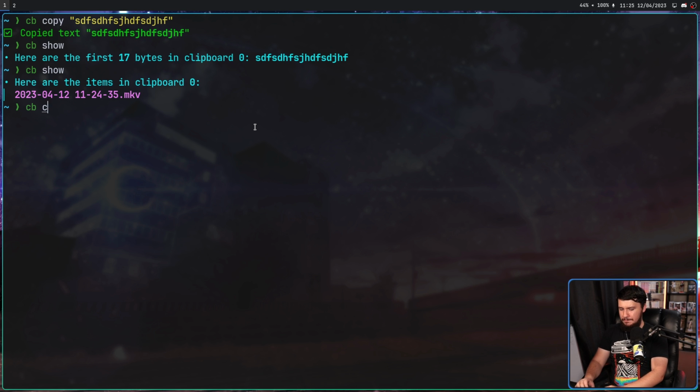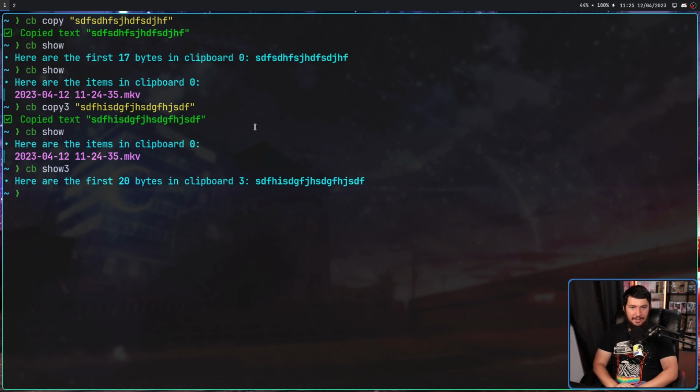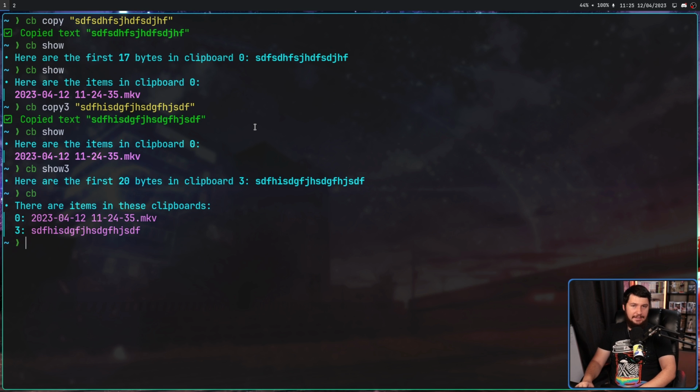Let's do CB copy, and let's say clipboard number 3, and then pass in some text. If we now do CB show, that is going to show the contents of Clipboard 0. But if instead we do CB show 3, now it shows that contents. If you want to see the contents of every clipboard, what you can do is run CB by itself.